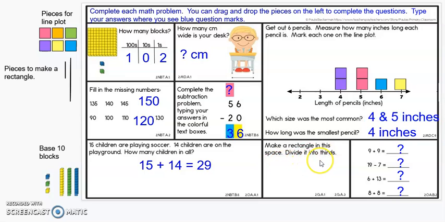Make a rectangle in this space, divide it into thirds. So I've got pieces over here to make a rectangle with, so I am going to bring a couple of long sides over. I'm going to need some pieces to go across the bottom, and I'm just going to pull that over. Drag that up a tiny little bit. And now I know I need another piece this exact size, and since I had to change what was over here, I'm going to highlight this one, and then I'm going to press Control-C to make a copy, and then Control-V to paste a new one on there. And now I have my rectangle.